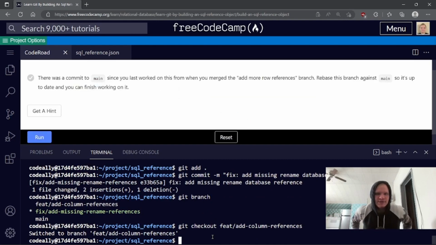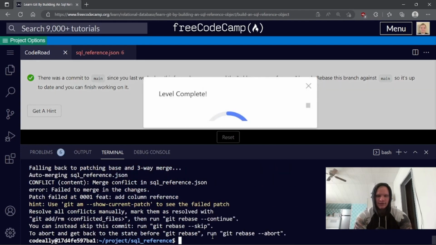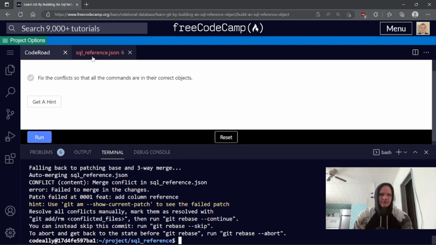There was a commit to main since you last worked on this from when you merged the add more row references branch. Rebase this branch against main so it's up to date and you can finish working on it. All right, yes. Git rebase main. All right, add these changes in there, and there's another conflict. Great. All right, fix the conflicts.